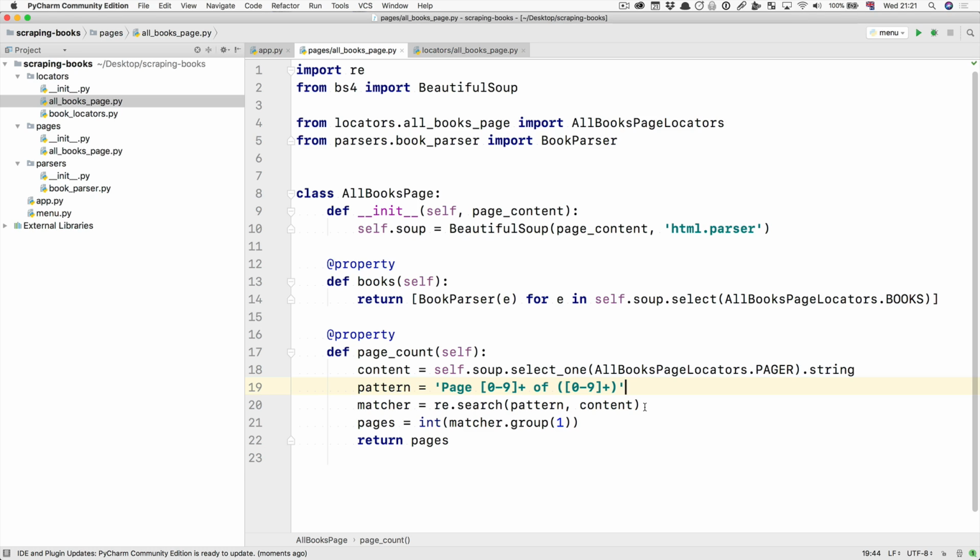But that's it for this video. I just wanted to show you another example of extracting some data from the site and how straightforward it is. All you're looking for are patterns.